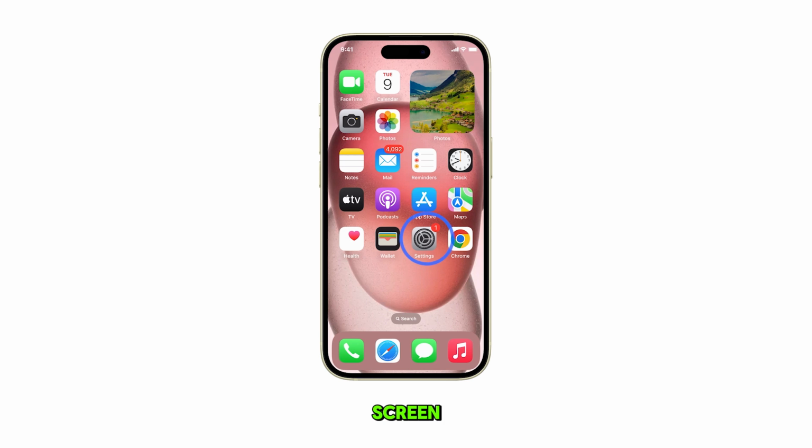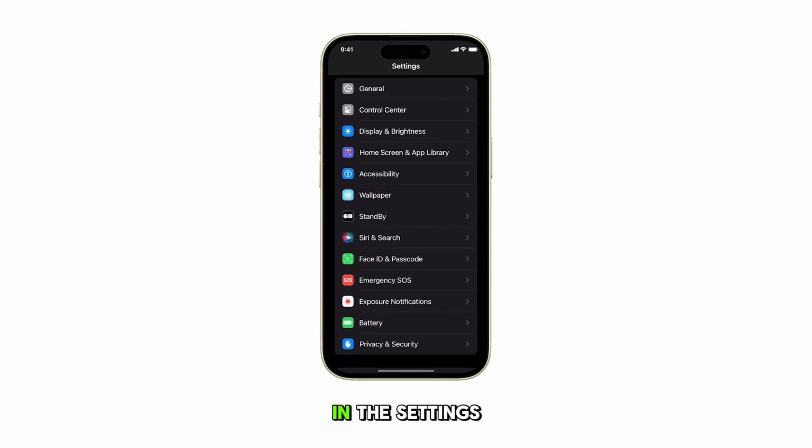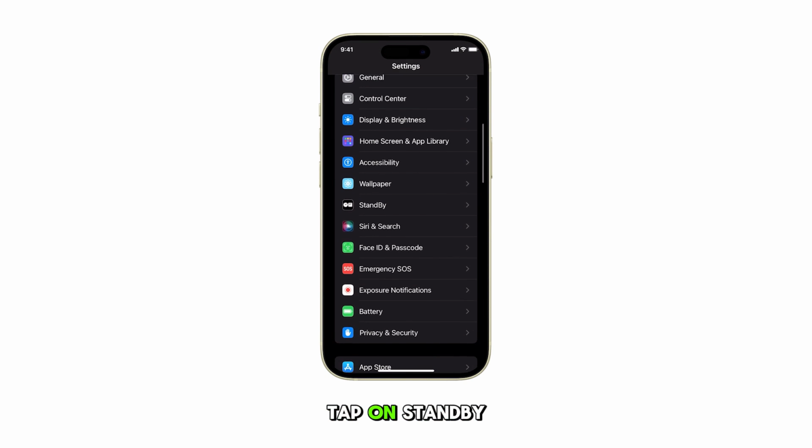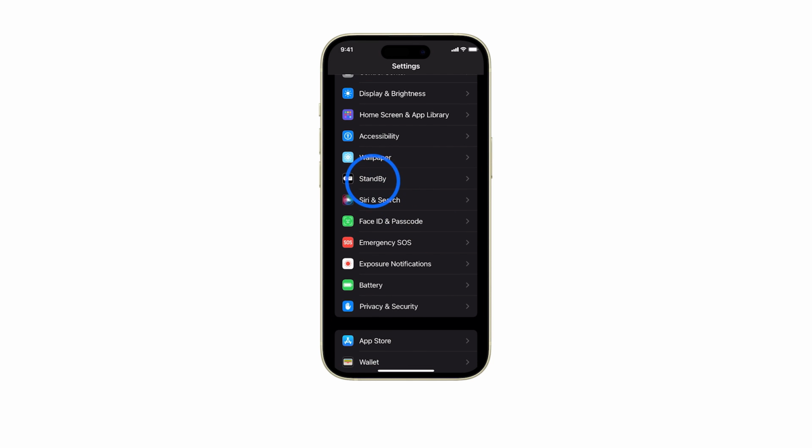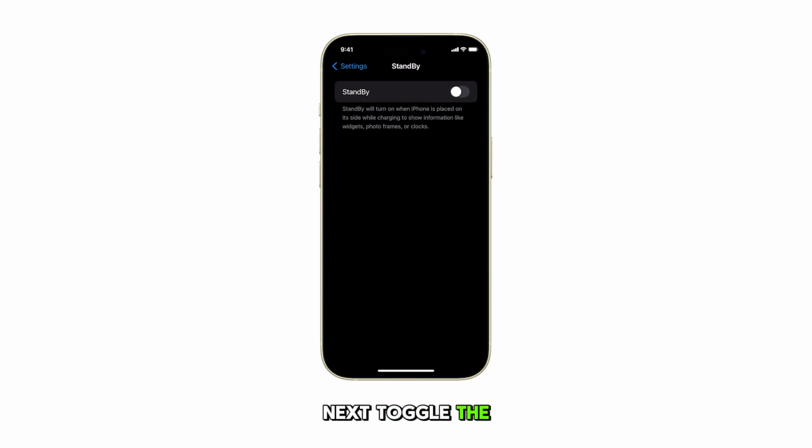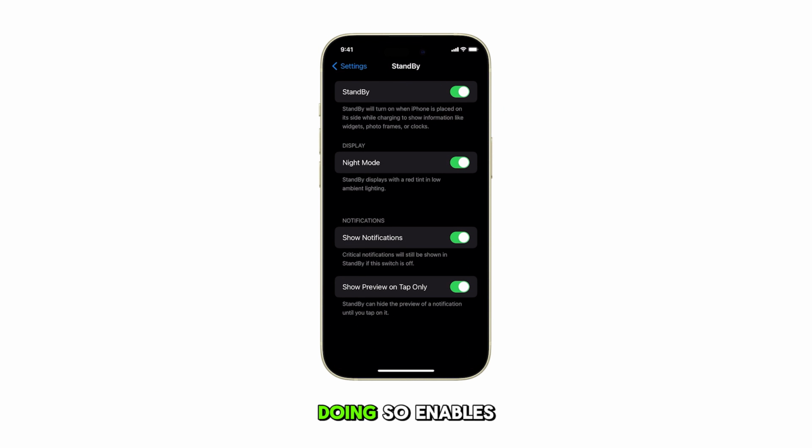From the home screen, tap on Settings. In the Settings menu, scroll down and tap on Standby. Next, toggle the standby switch to the on position to enable the feature. Doing so enables and shows additional options.